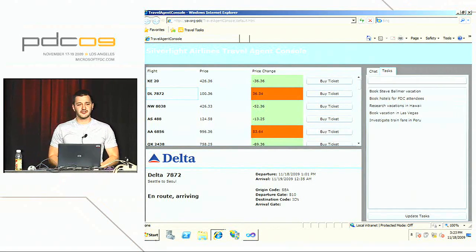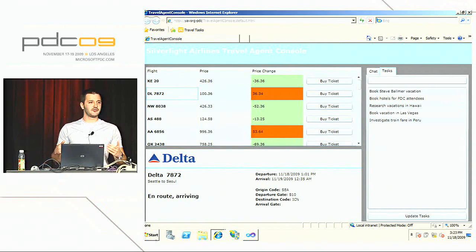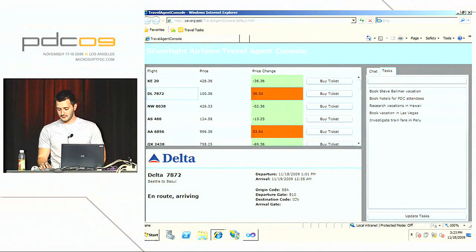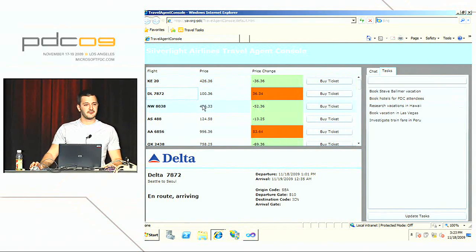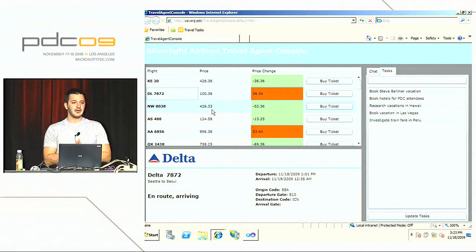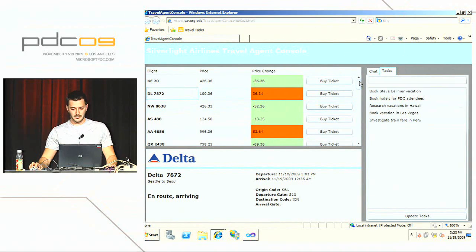What I've built here is a travel agent application. So this is something that a travel agent might use day to day in the office. Right here at the top, it displays flight prices. And this is currently static content. It doesn't actually do anything. But you can imagine this being live data up here.